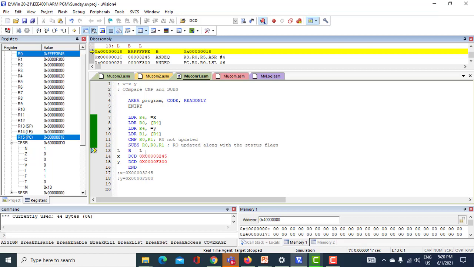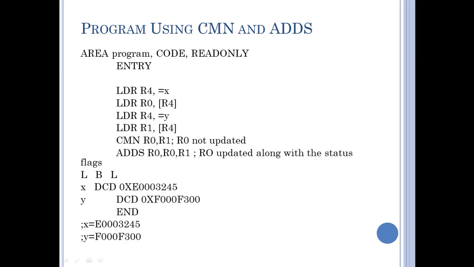We will then go ahead with CMN with ADDS. So again this is a comparison between CMN and add. So take X and Y. X is 3245 and Y is F300 again. And now you need to add. CMN is nothing but equivalent to addition. CMN, compare negate, in the sense negate the second content, which is nothing but R1, and the negated value is nothing but taking 2's complement and then addition. That is why it is said to be CMN.